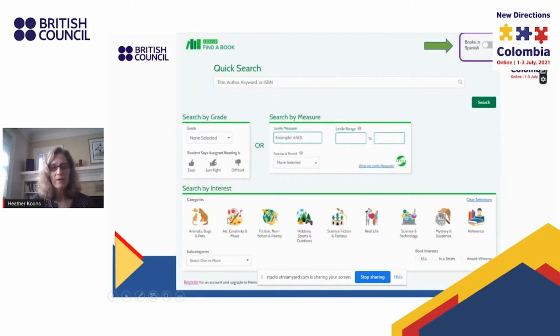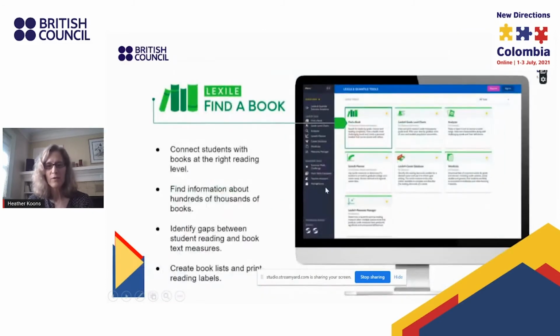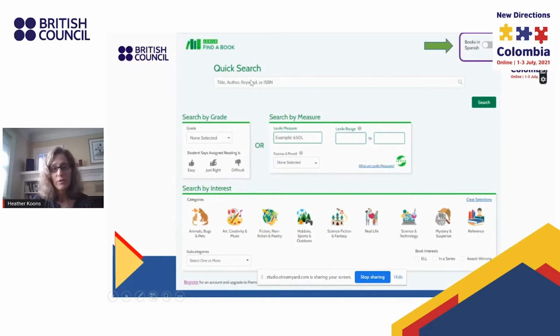So when you go into Find a Book, if you click on this card here, you get to this page. And if you know the title of the book, you can just search there. If you know the student's Lexile measure, or you maybe have a range for your classroom, you can put it in there and search that way. We also have a number of interest features that I don't have time to go into, but you can search by interest category, and we have a number of other ways you can search. I also want to point out that we have a Lexile Spanish framework, and so we have a number of books in Spanish that you can search on also.